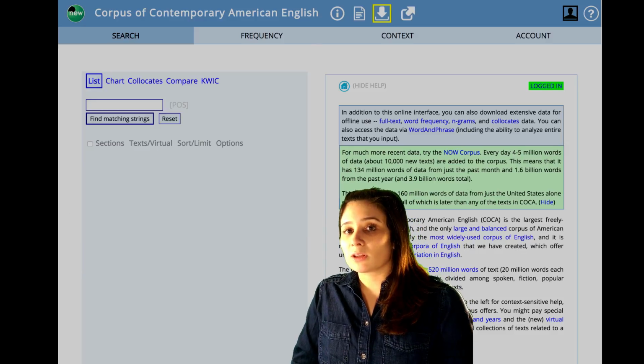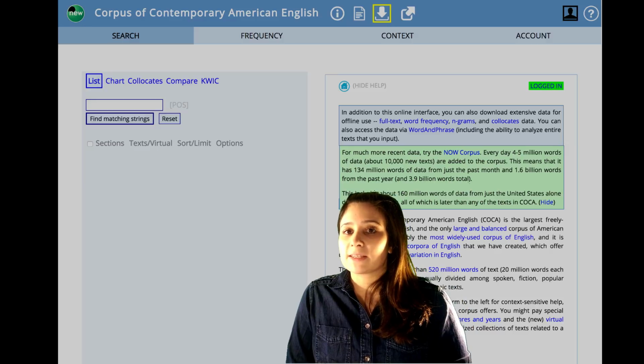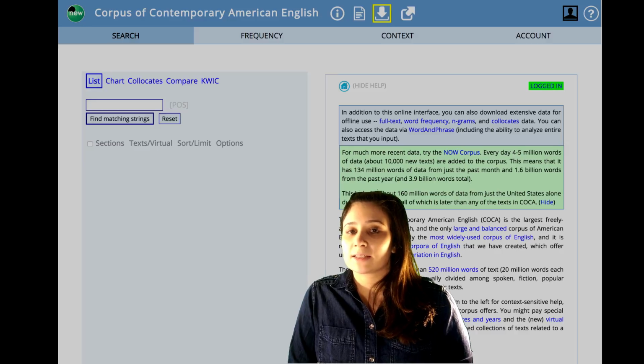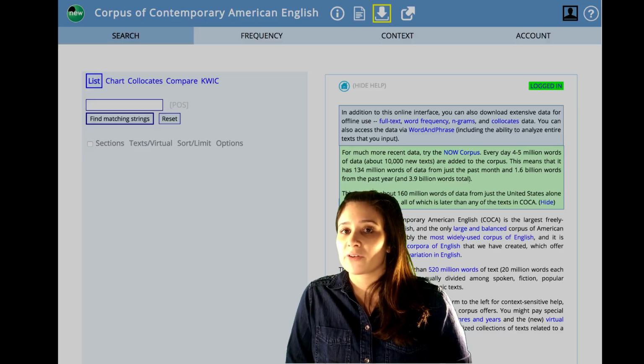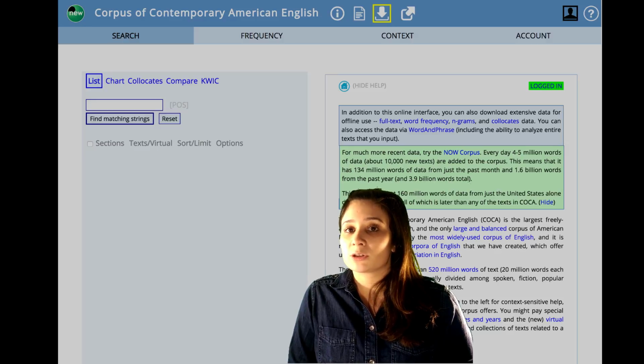Before we begin using the corpus, there are a few things you need to know. First, what is a corpus? A corpus is a collection of texts that linguists analyze. Corpora is the Latin plural of corpus. There are many different types of corpora that are available online for purchase or free for use. These corpora contain millions of text files that allow you to conduct searches using different language features.